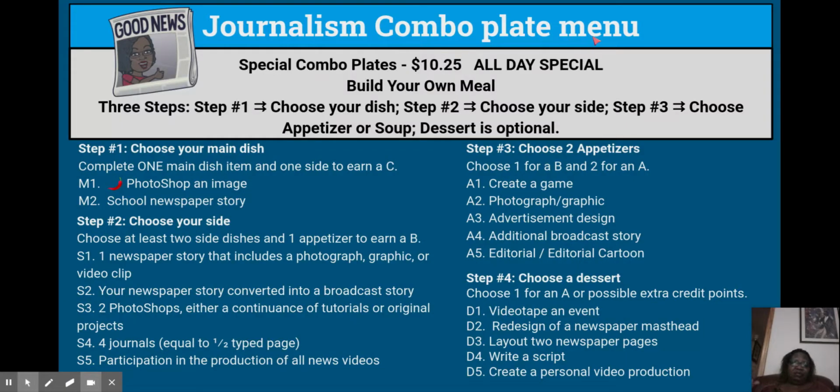This is a menu. Okay. This is a journalism combo plate menu for a journalism class. First step, they're going to build their own meal and they're going to choose 1 main dish or entree. Then they're going to choose their sides. Then they're going to choose their appetizer or dessert. Appetizer or soup, and dessert is optional. So all I did was design it just like a menu.